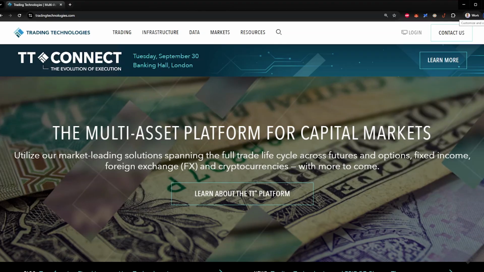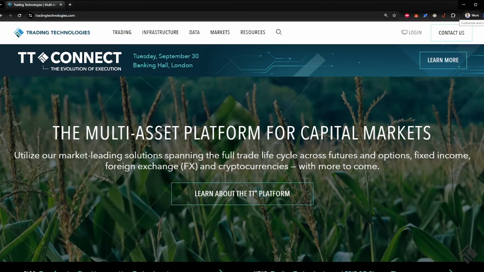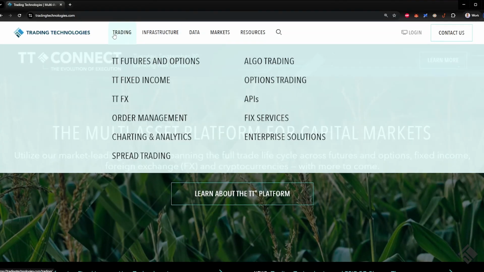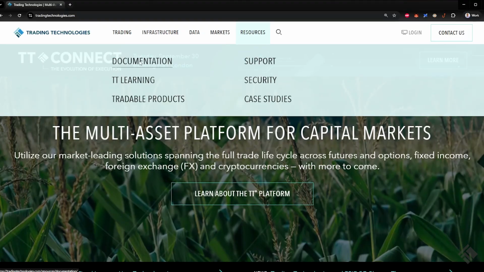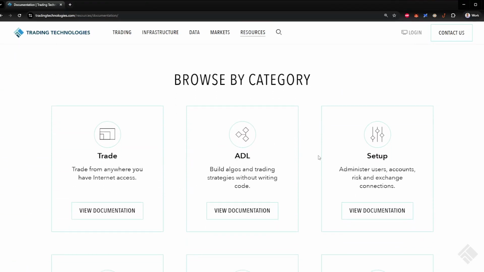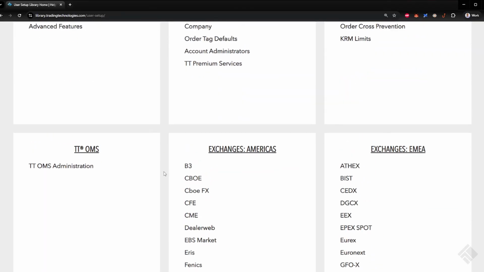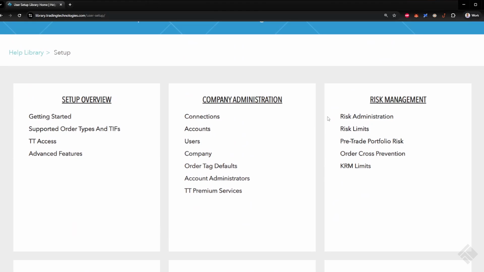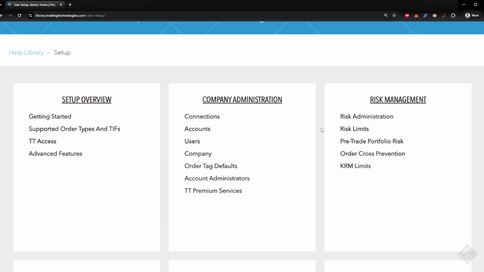We do want to mention that we have very extensive documentation at our website, tradingtechnologies.com. At the top of the webpage, there is trading infrastructure, data, markets, and resources. We then have a documents section there, and as we scroll down, we have Trade, ADL and Setup. As we'll be talking about risk limits today, the focus will be here in Setup, so I can click View Documentation. Then we'll have a number of different categories of setup related fields, and on the right side here, we do have risk management, specifically risk limits, as an option there as well.